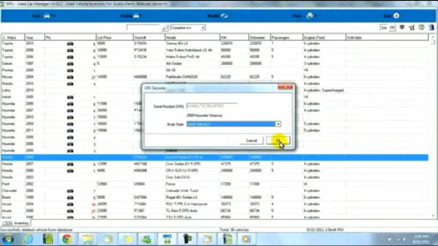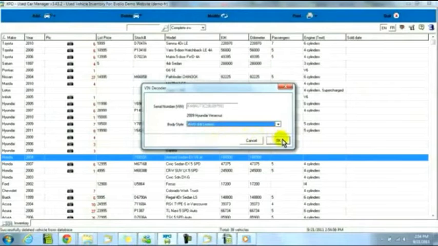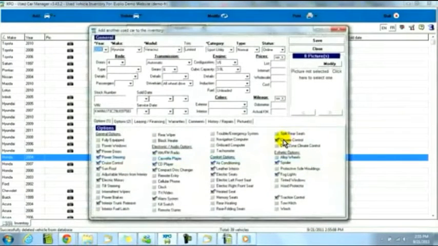In many cases, a pop-up window will appear asking you to specify the body style. In this case, both the all-wheel drive 4-door GLS as well as the all-wheel drive 4-door Limited correspond to this VIN. Therefore, select the correct vehicle to proceed. In this case, my VIN is associated with the Limited edition. Once the correct edition is selected, click OK.